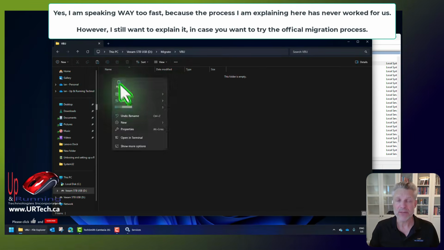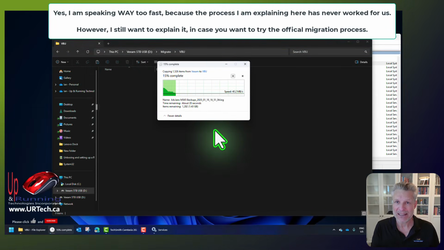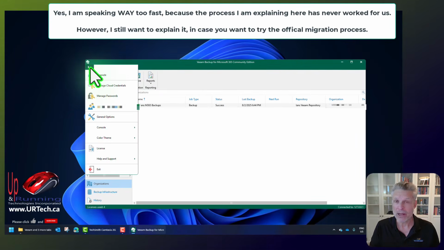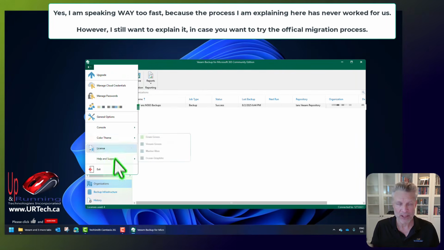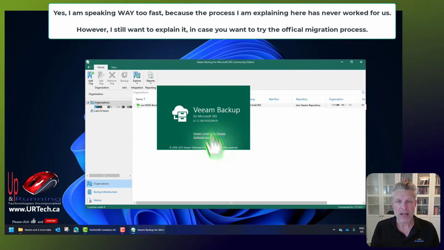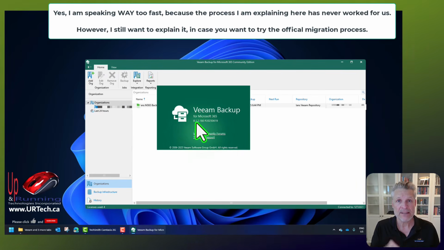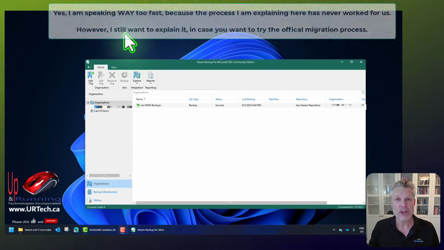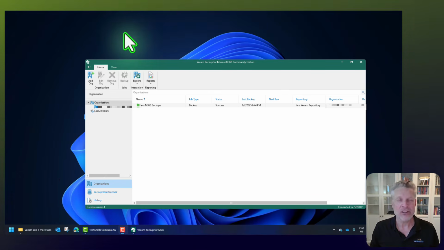Do a fresh install of exactly the same version, it has to be exactly the same build. In our case, we're using Veeam 8.1.2, but whatever version you've got, Veeam 9, Veeam 10, whatever. And before you start it the first time, you're supposed to replace that C Program Data Veeam Backup 365 folder with the one from your old computer, and then bingo, everything's supposed to be happy. I've not seen that work. We tried that a few hours ago and still couldn't get it to work.